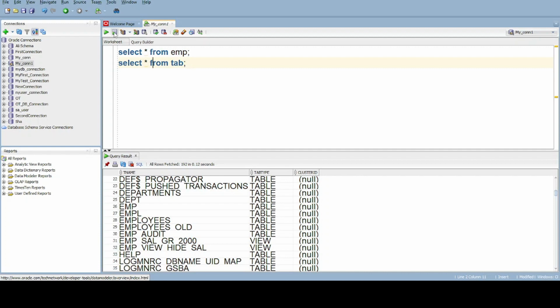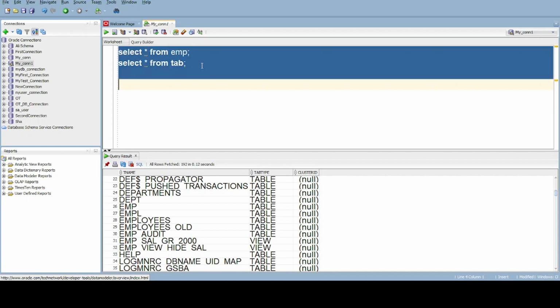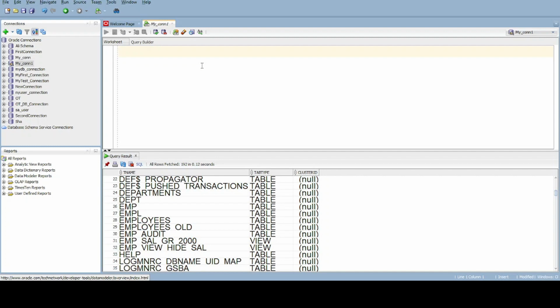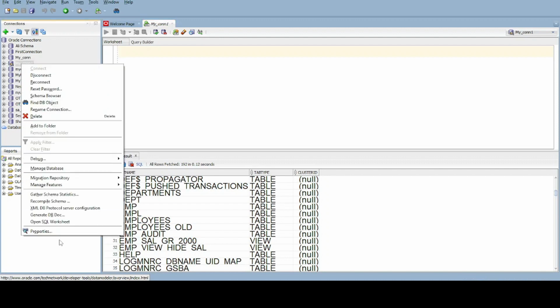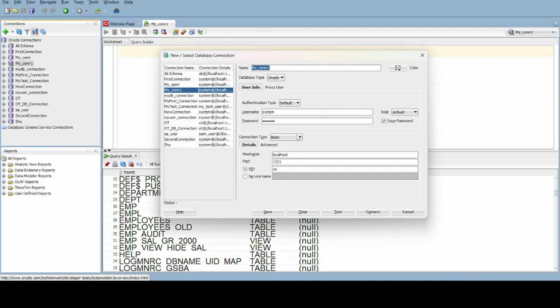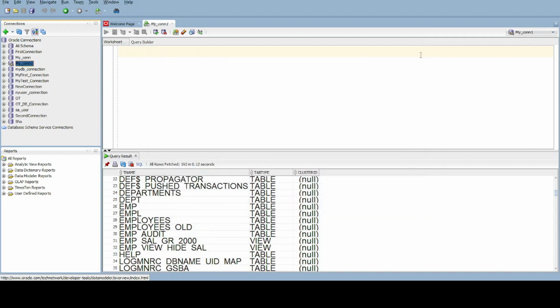So let us start with how to create a user in Oracle. Delete this one. We are connected to the super user. This is my connection, but the user is the system user. The system user allows us to create user accounts. It is an admin user or super user, and there we can create users.